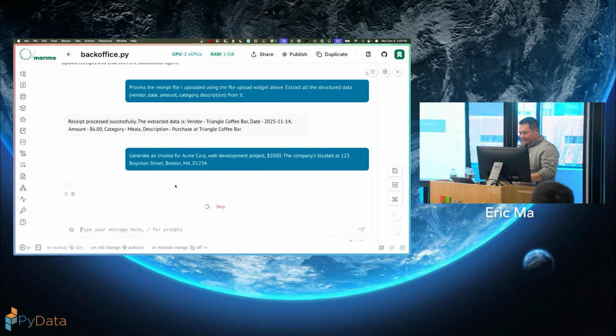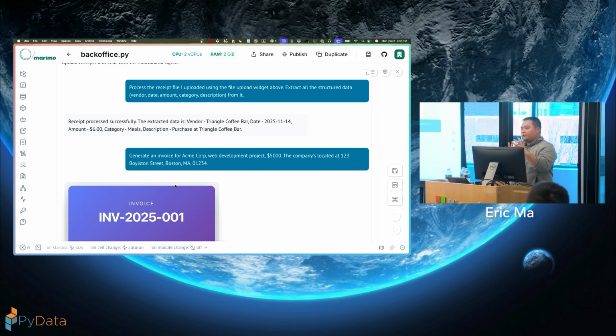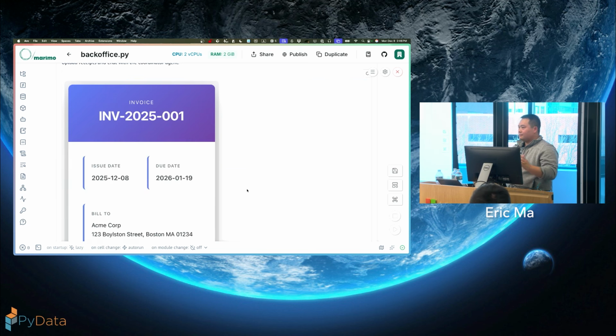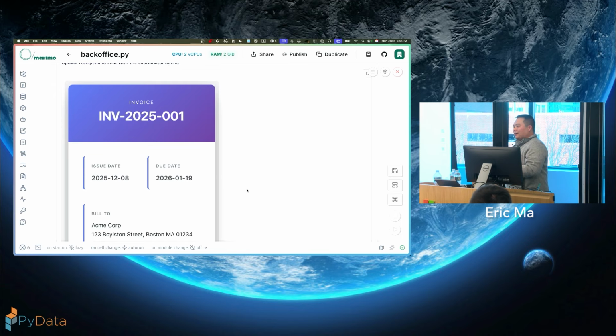Marimo, I know it went blank. Marimo's chat UI has the ability to display rich HTML. So if we're lucky, oh, look at that. Boom. You can actually have the rich HTML display show up. So that's pretty cool. I just wanted to make a quick plug for that.